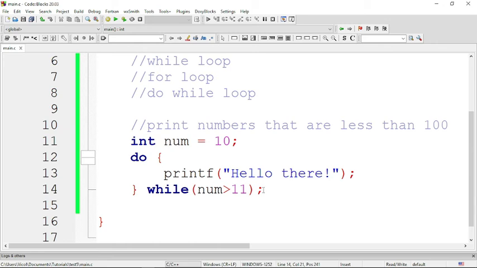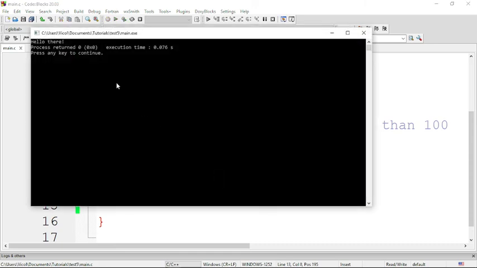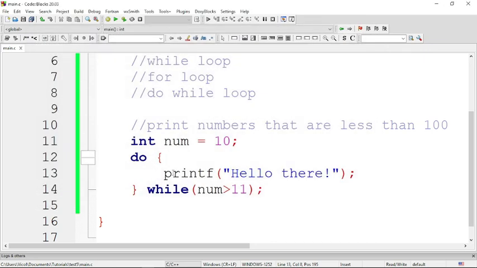If you are using a while loop or for loop, this condition is not supposed to run because 10 is not greater than 11. But because you are using a do while loop, it's going to run this program first, and after running this, it will check whether num is actually greater than 11. If num is not greater than 11, it's going to stop the program, but it will have done this first. So running this now, it's going to print hello there, and it stopped. Why? Because the condition afterwards is not true.